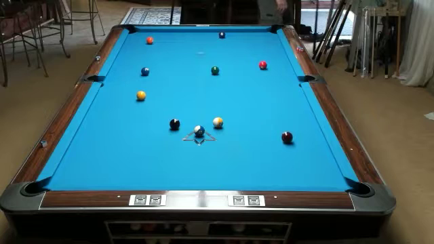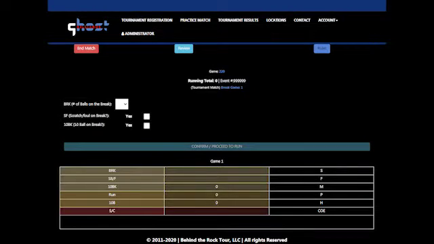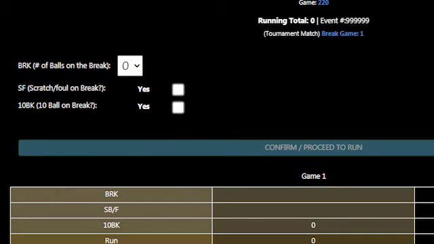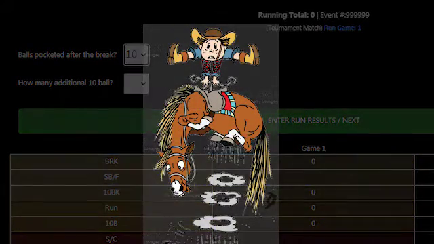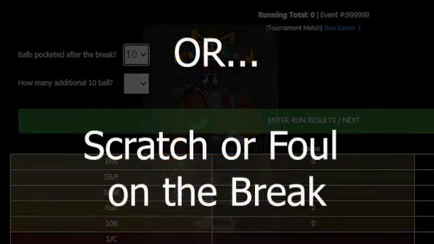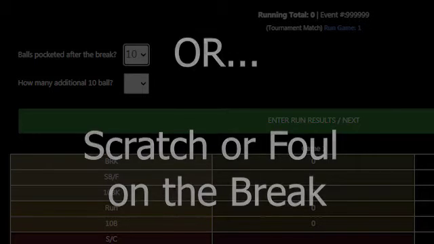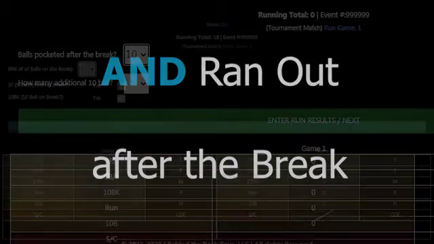We'll use the game of 10 ball, scoring games 1 and 2 in this example. In game 1, you did not make a ball, scratched or fouled on the break, took ball in hand and ran out. So stay with me. We broke, we made no balls, or we scratched or fouled. Then we took ball in hand and ran out. The scoreboard will recognize that as a cut game.